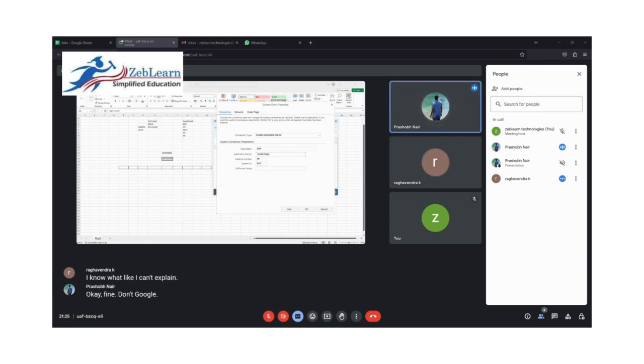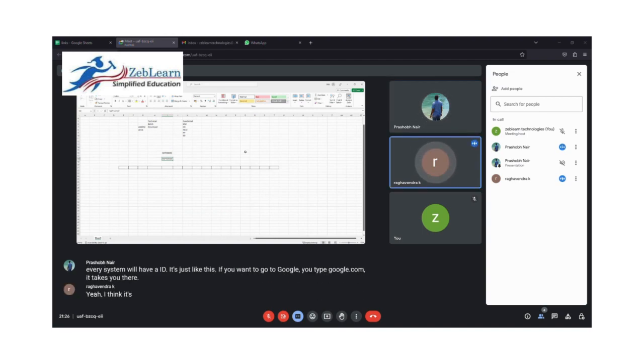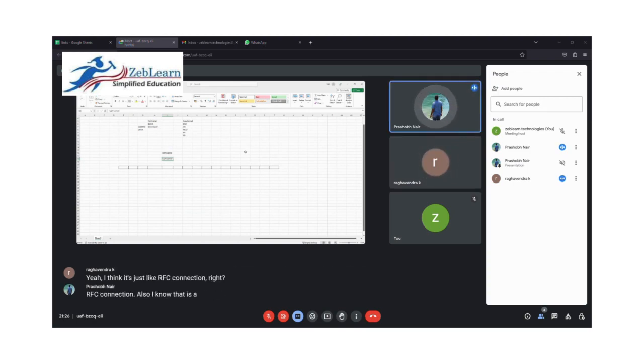So, what an IP address is basically, on a network, every system will have an ID. It's just like this: if you want to go to Google, you type google.com and it takes you there. Is it like an RFC connection? No, that is a connection. This is an identification.